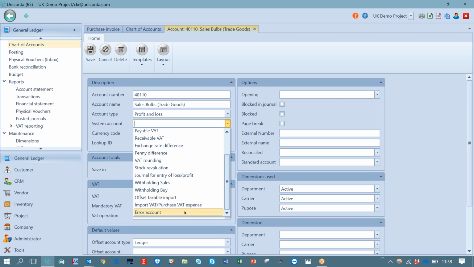But then, this is probably the most important one. You should have an error account, because having an error account means that if something is wrong, if you have missed setting up, let's say, an account or a group.